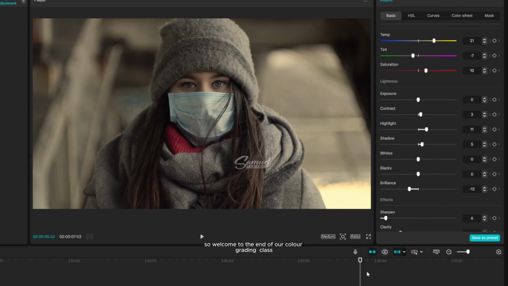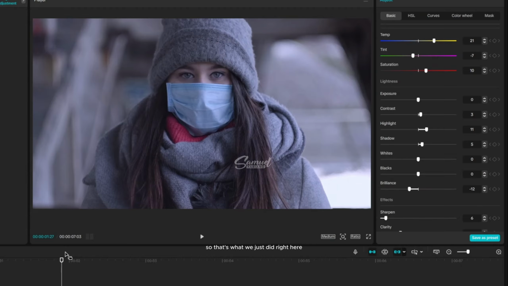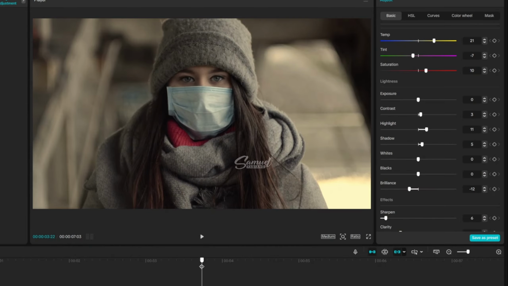So welcome to the end of our color grading class. For this particular episode, we were able to color grade this footage. We wanted it to look a little cold, more or less like in a cold season. So that's what we just did right here, and we're also able to tweak something like this too, to more or less a warm tone.